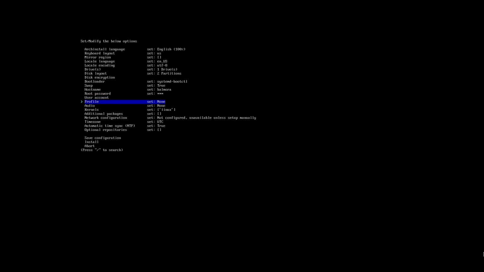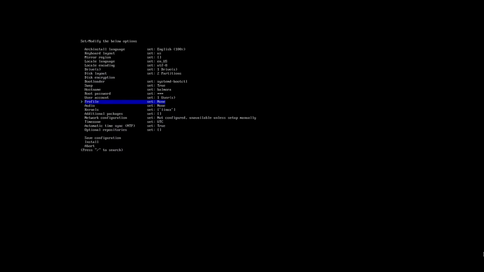So password pro, pro, and then user account. Let's add a user, box, password pro, and should I make it a superuser? Yes, superuser. I want to be a superuser. All right, so confirm and exit.